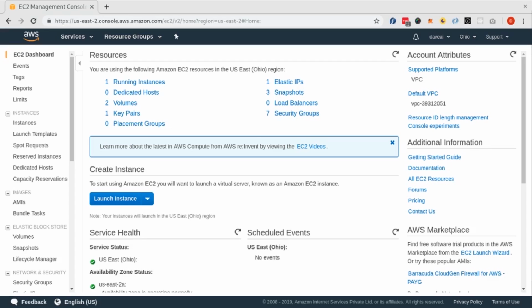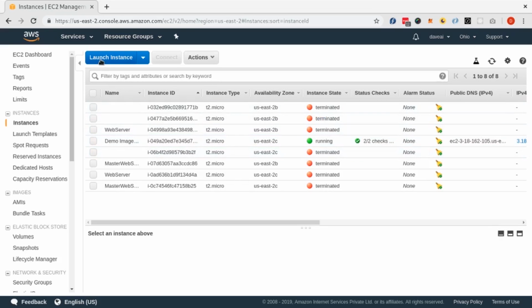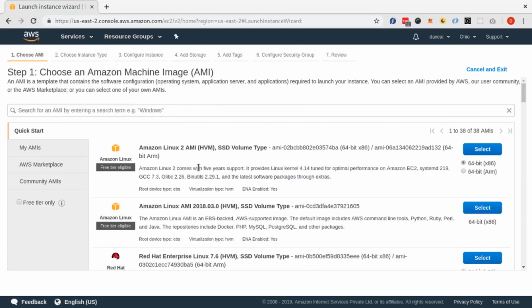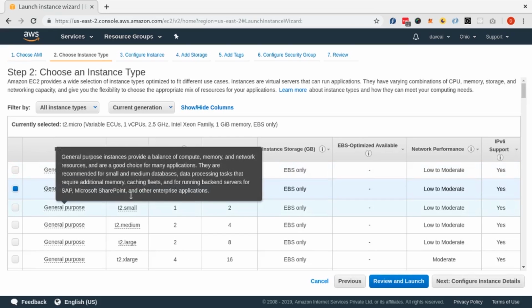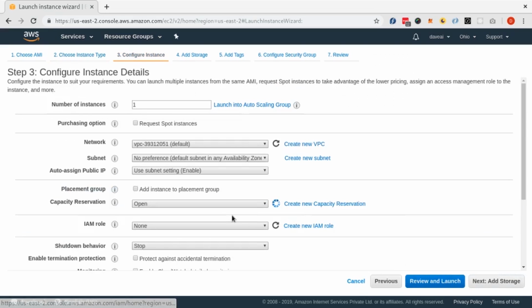I'm already logged in my Amazon Web Service console. I'll launch an instance from here. Instances are just like a server. I'll choose Amazon Linux 2. I'll choose T2 Micro, which has one virtual CPU and 1 gig of RAM. And also, if you are a new customer, then you are going to get 750 hours of T2 Micro instance as free. So let's go to next.